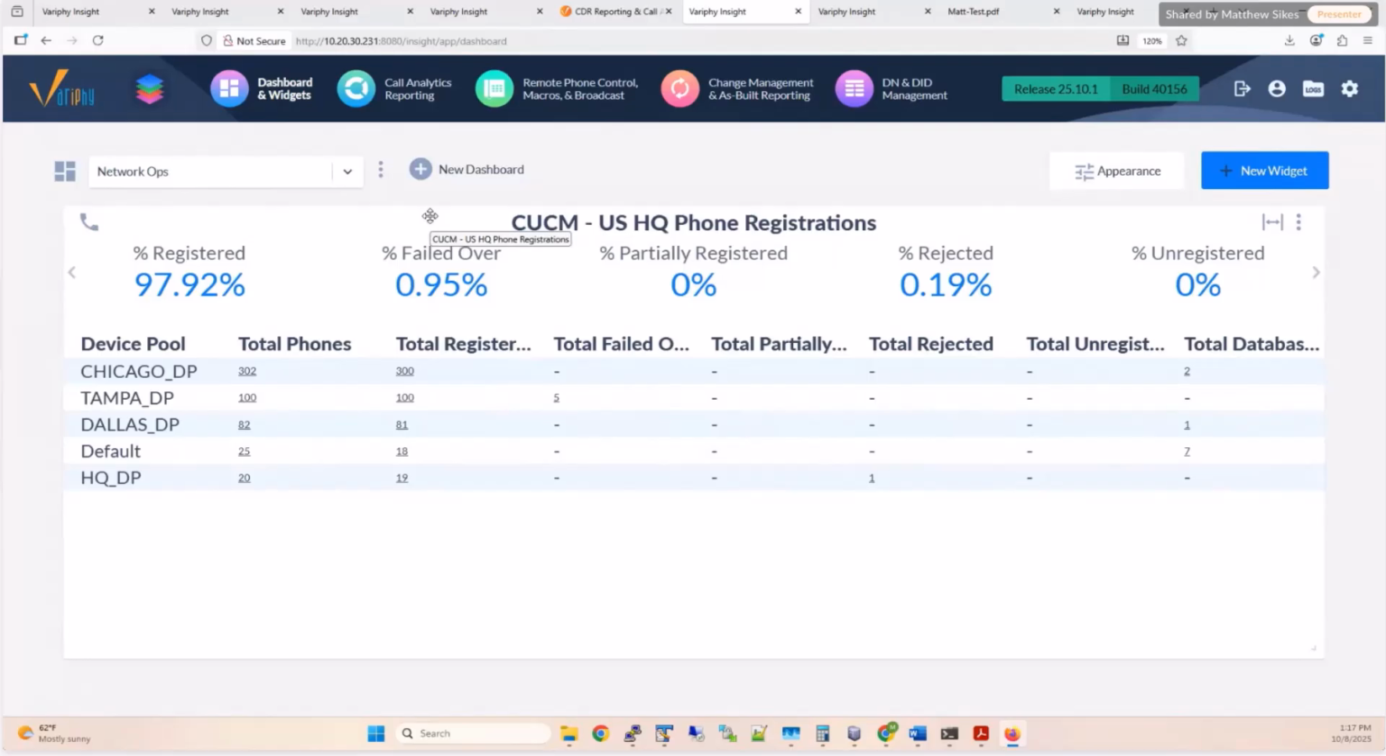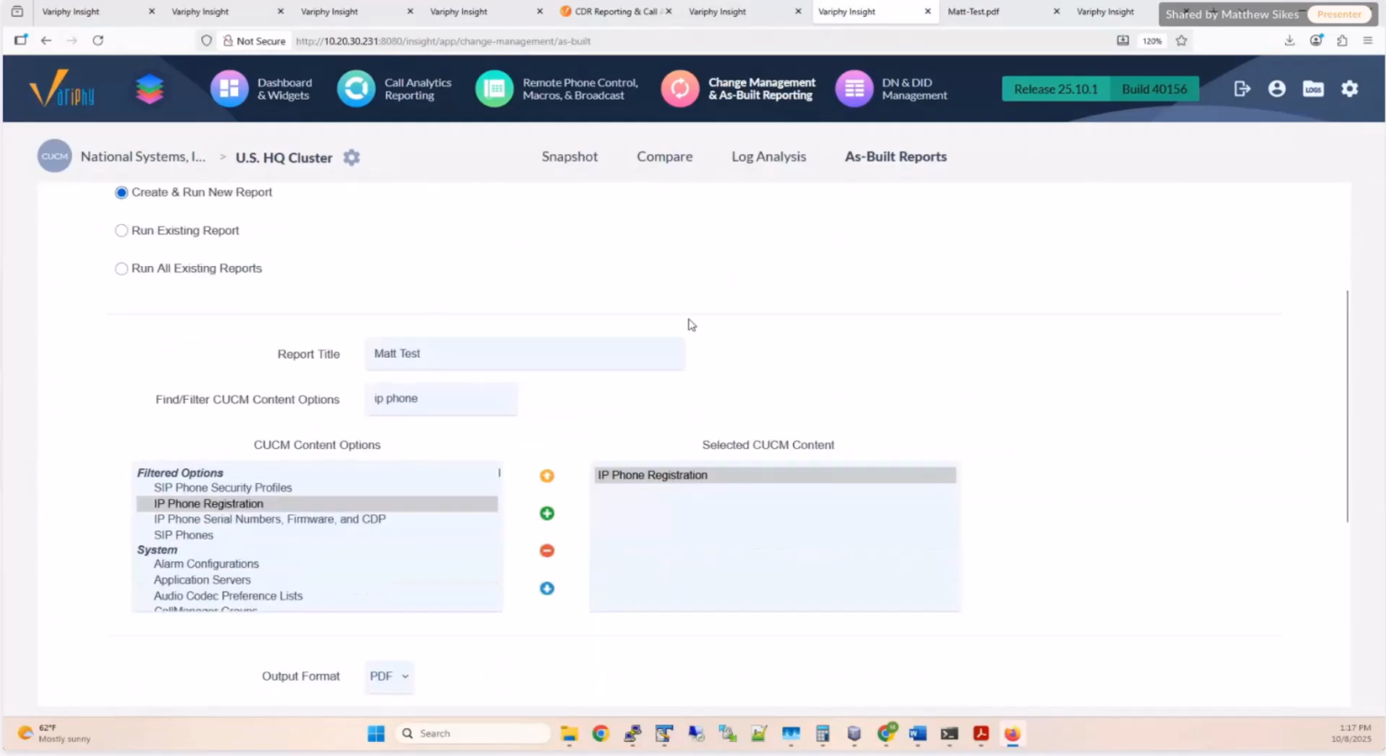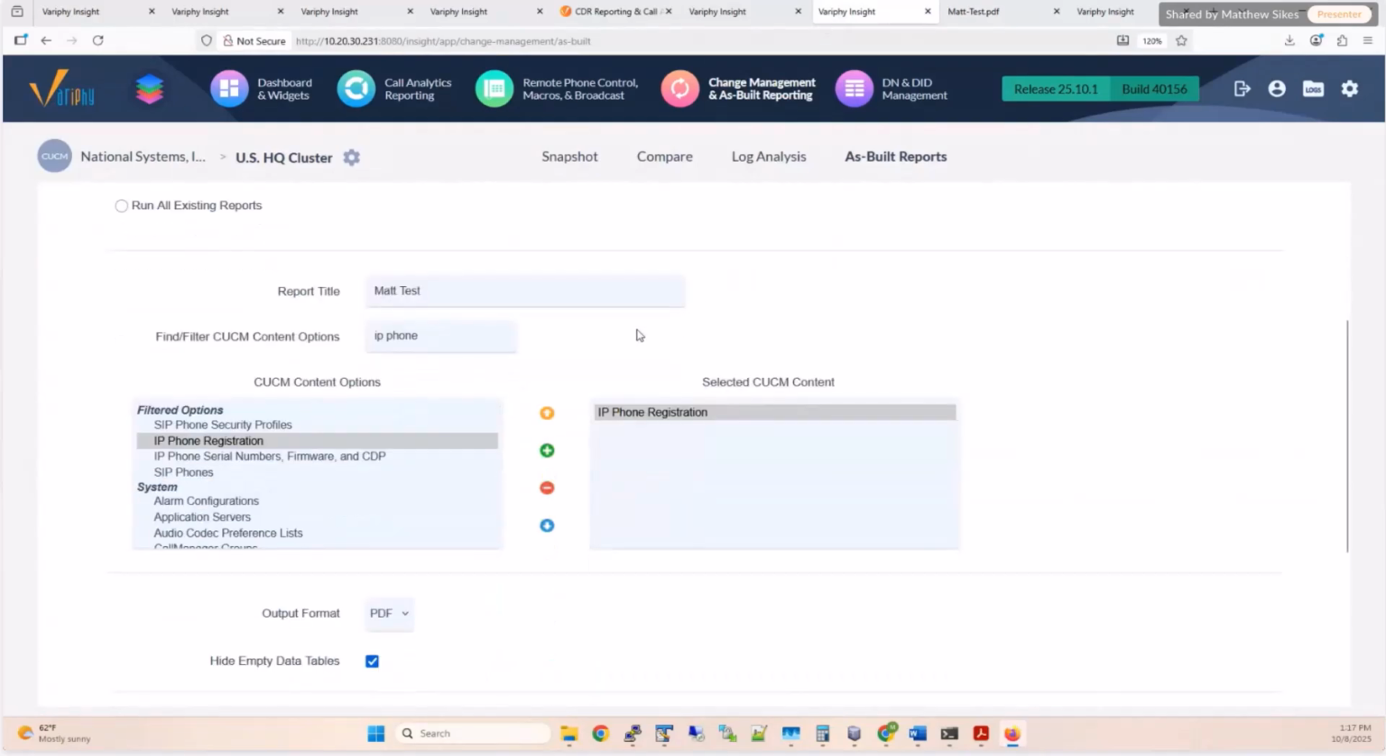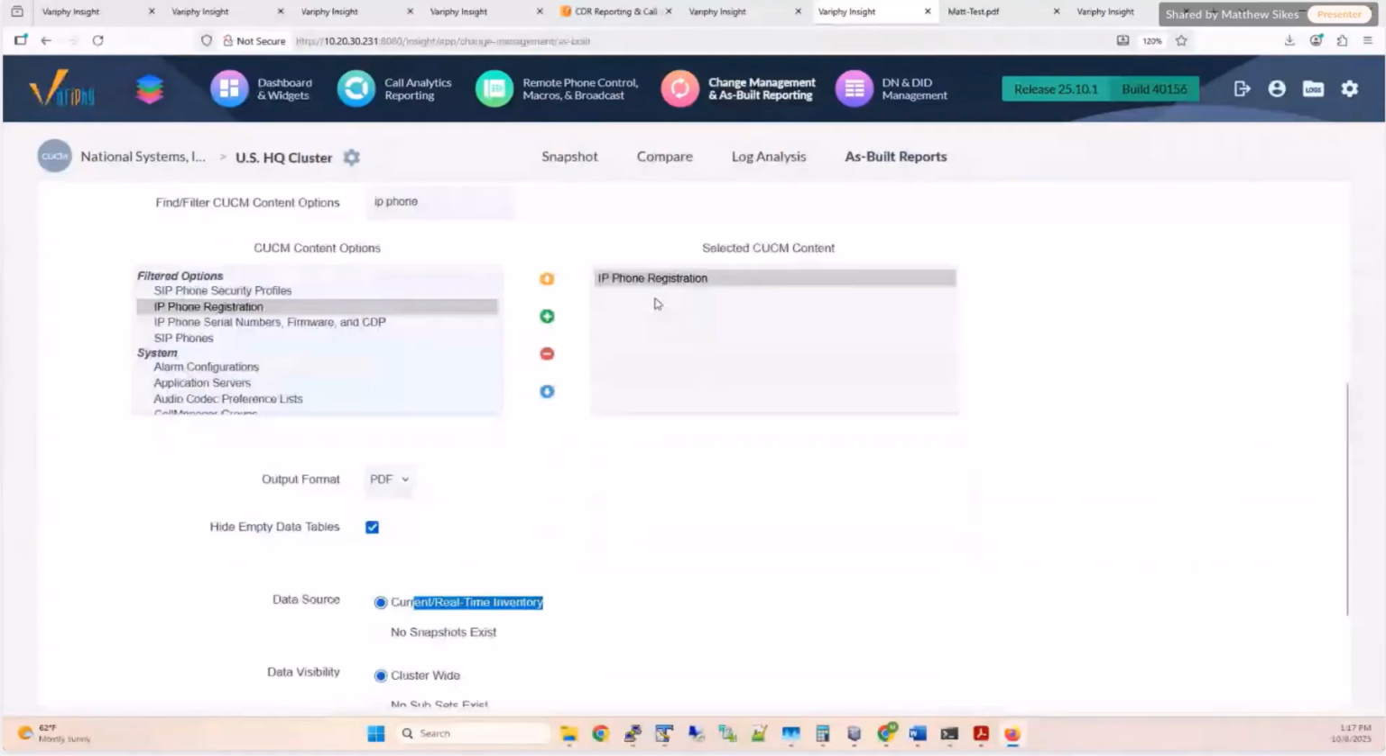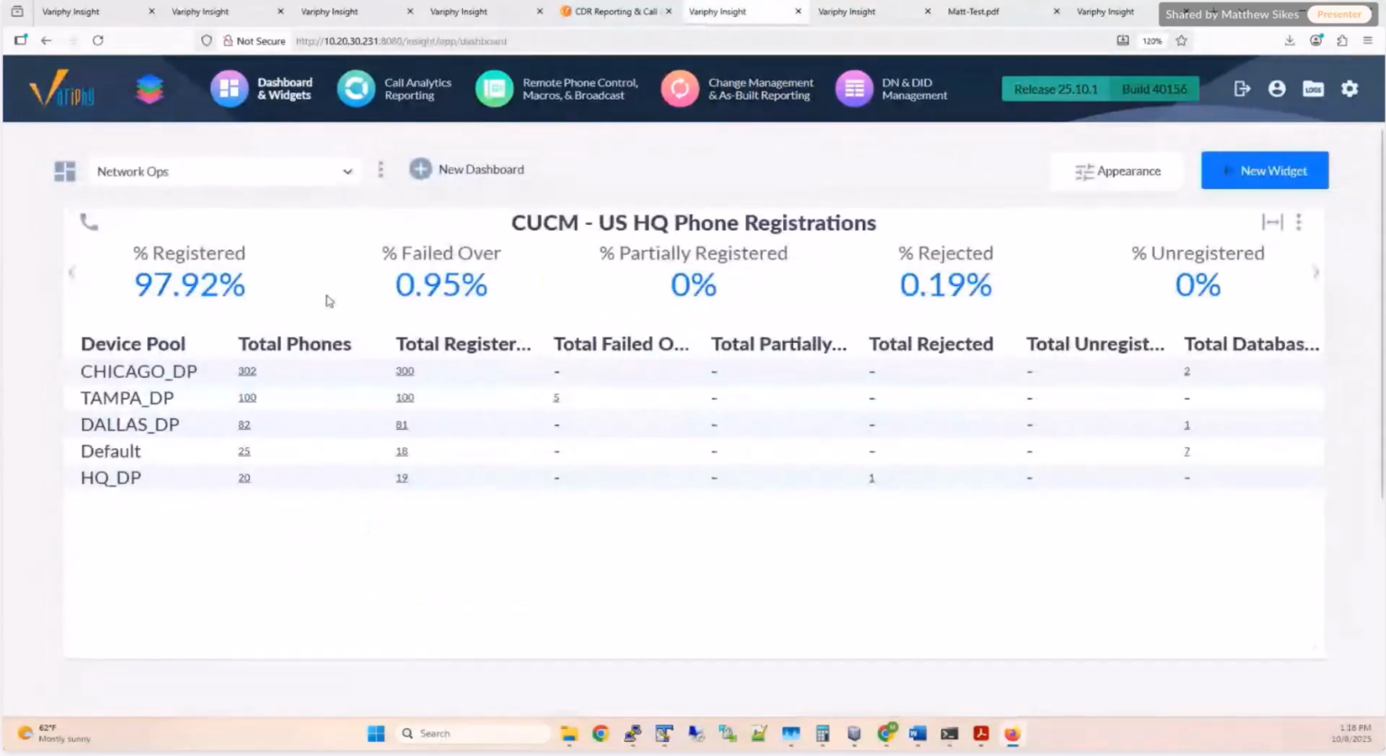where you don't necessarily want to wait on an as-built report that ran from this morning off of a snapshot, or if you have a humongous environment, trying to run an IP phone registration report off of real-time inventory and configuration can be a little time consuming. A report that runs 15, 20, 30 minutes or so if there's a lot of devices, versus a widget that's going to render this content pretty snappy for you within a matter of a couple minutes.